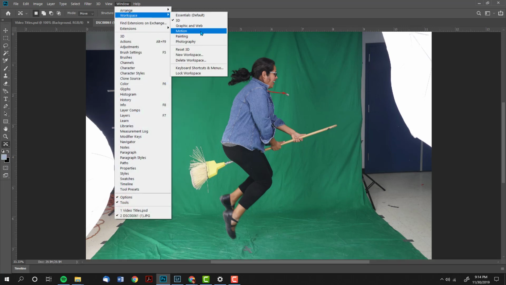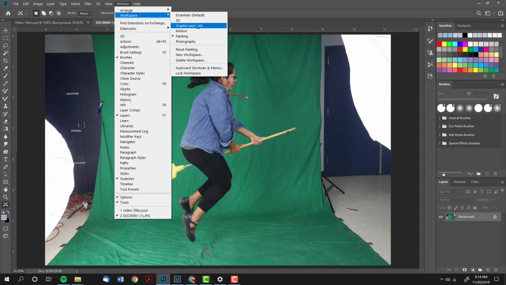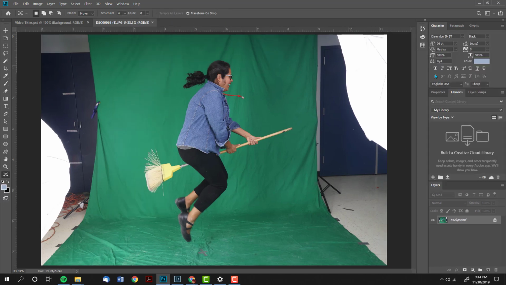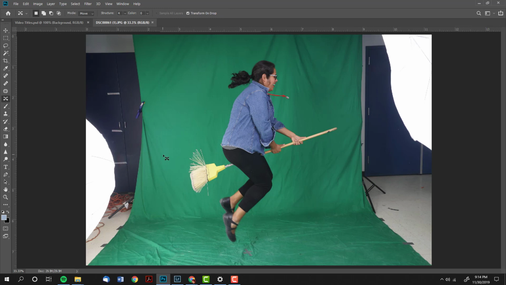I will get a different setting than, for example, a painter might use, or for example, a graphic and web designer will have different tools. I'm going to go ahead and go back to photography because that is my preferred setup.